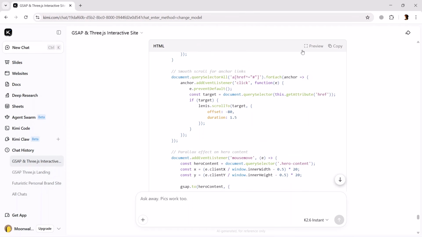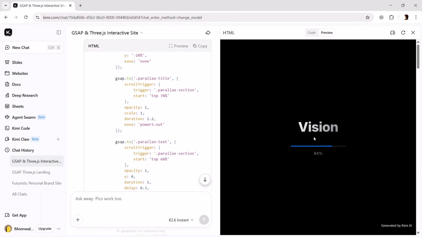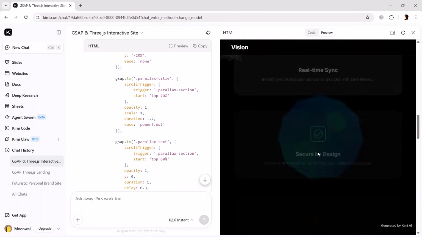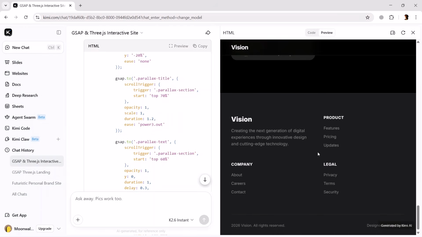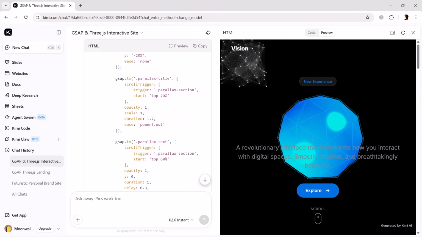Now let's preview it. Here we can see the preview. Press the preview button and you will see, look at vision, and this is how you can see the full 3D animated website. But let's move it to an HTML file and see it there in the browser.